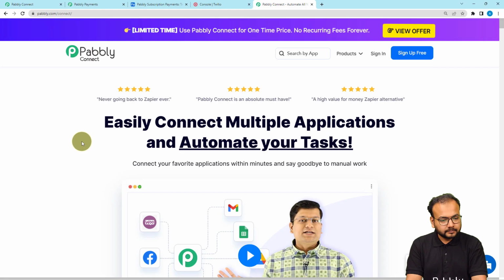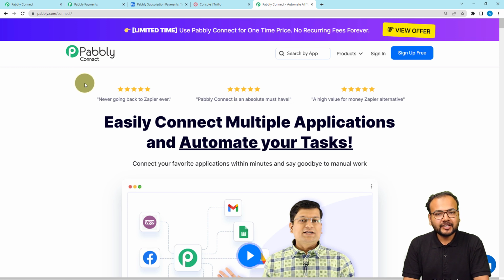Let's begin. To set up the workflow, we are using Pabbly Connect, which is an integration and automation tool, and you can find the link of this page in the description. From here you can sign up for free and you will get free automation tasks every month.